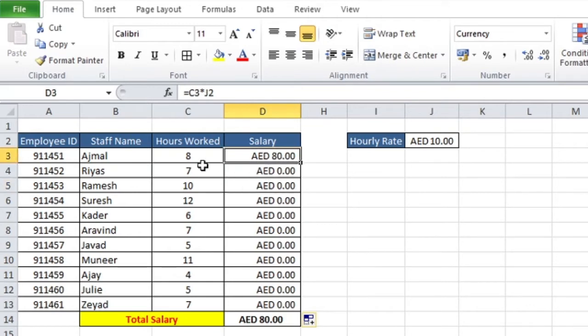First of all, click on the AED80 and see the formula. It's taking C3 along with J2, right? J2 means this hourly rate. But when you move to the next row, you can see the formula changed from C4 to J3. There is no J3 here, right? There is no value in J3.